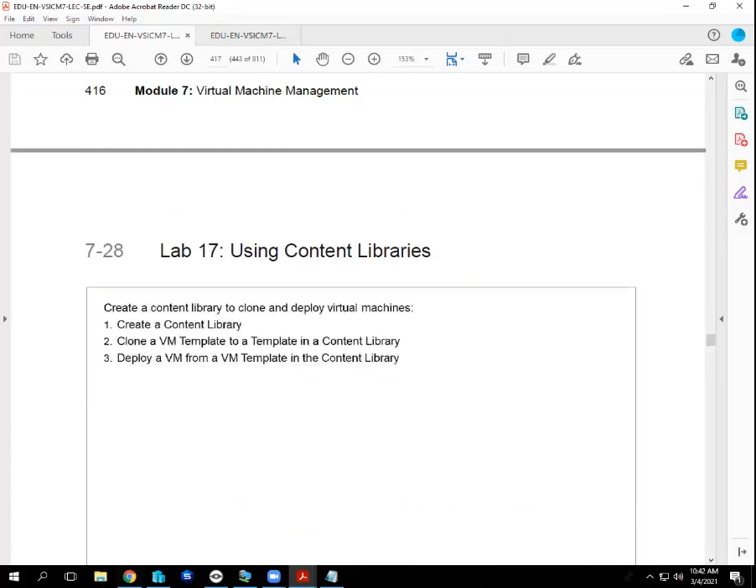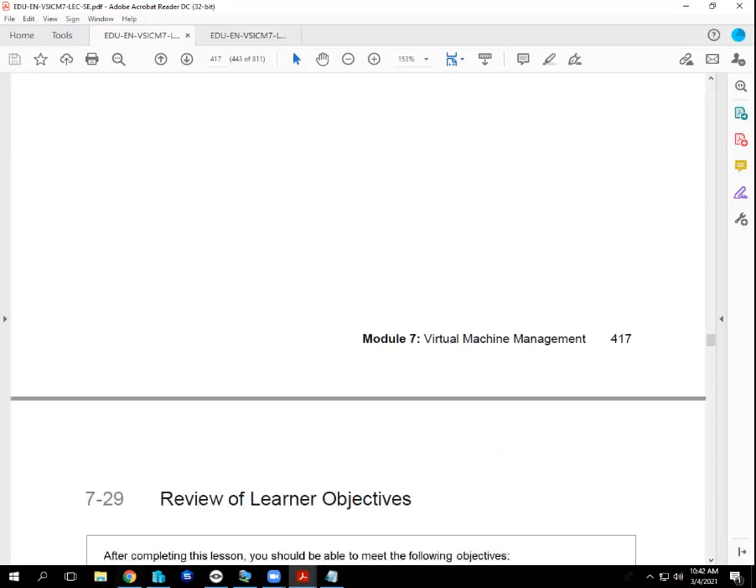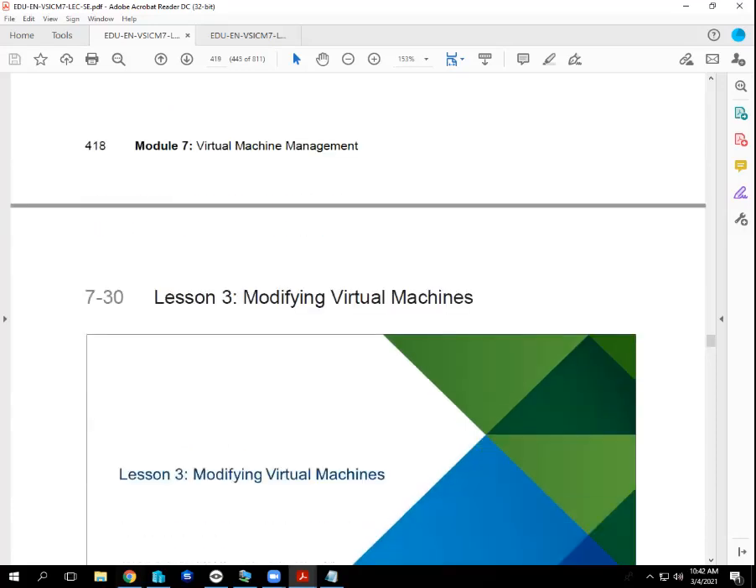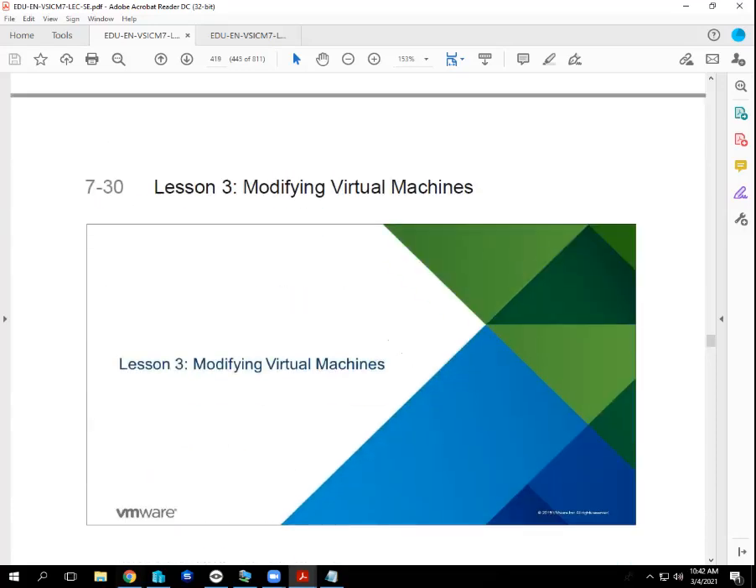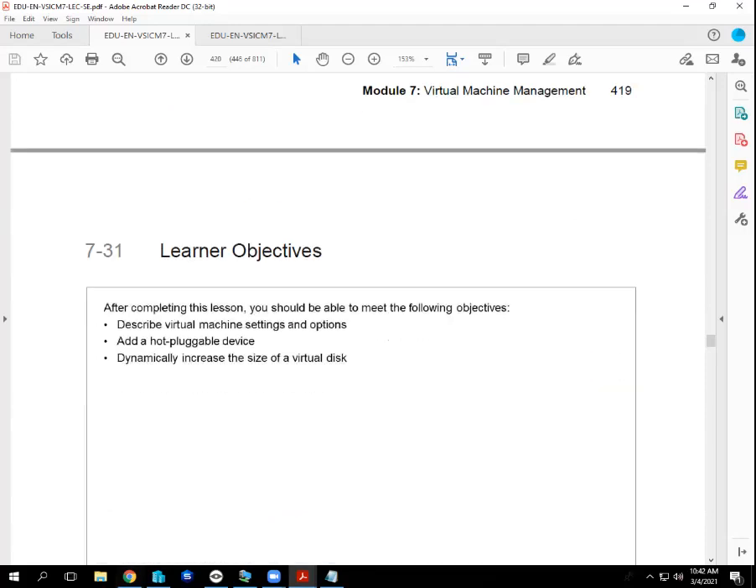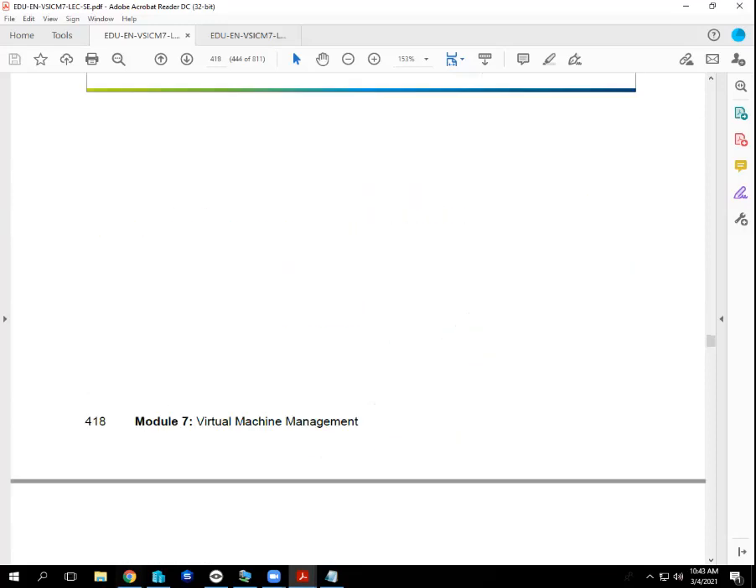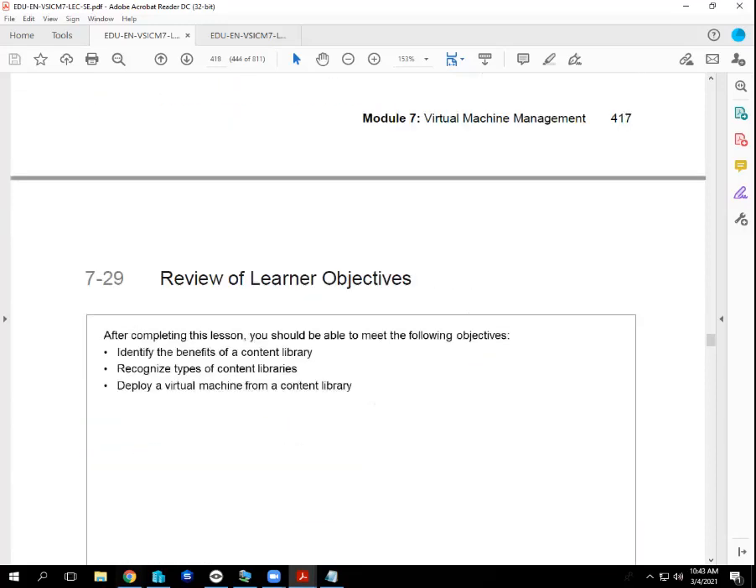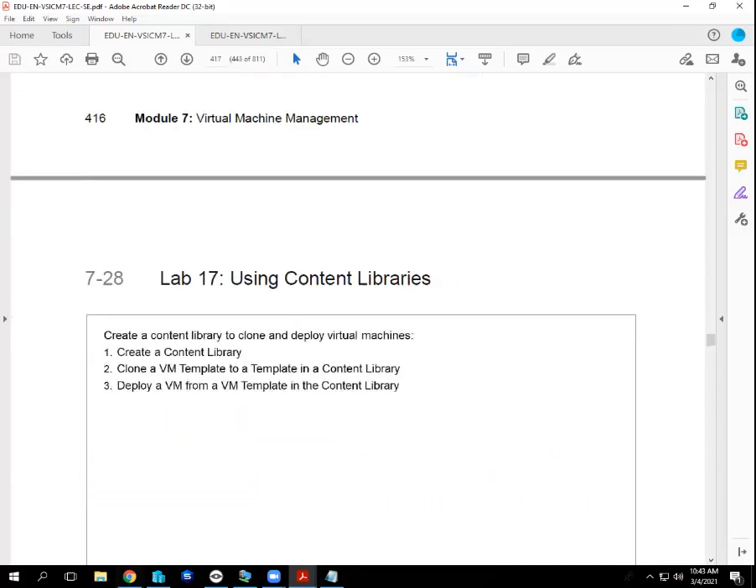So we will need to remember Lab 17. We can get that done at least the first half of Tuesday. And then we'll modify virtual machines. We might be able to get through the content library lab, the third lesson. And then maybe on Tuesday, we'll look at creating a distributed switch.